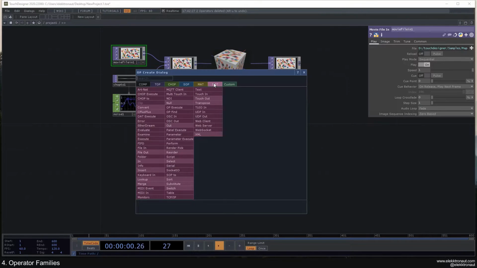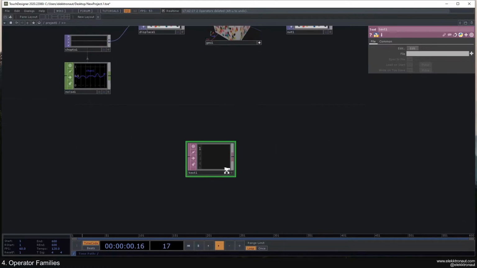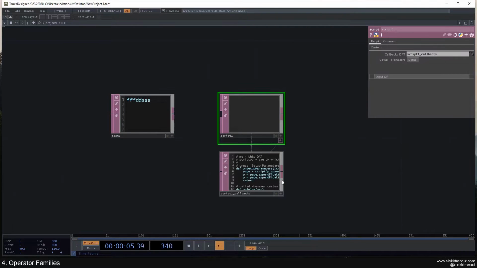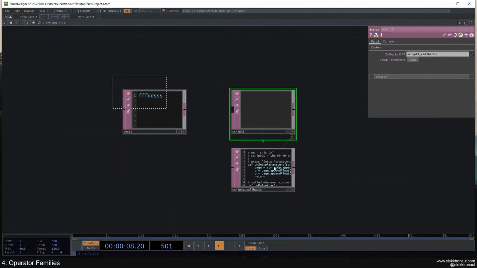The next one is DATs. DATs is the red family, and DATs are dealing with all kinds of plain text. They're kind of called the data family, but they're also dealing with data like CHOPs are, but in a different way. You can also input things like a CSV file, and that's going to be in the DAT family, and you can write text in DATs. You have things like scripts in DATs, so like Python scripts, GLSL scripts.